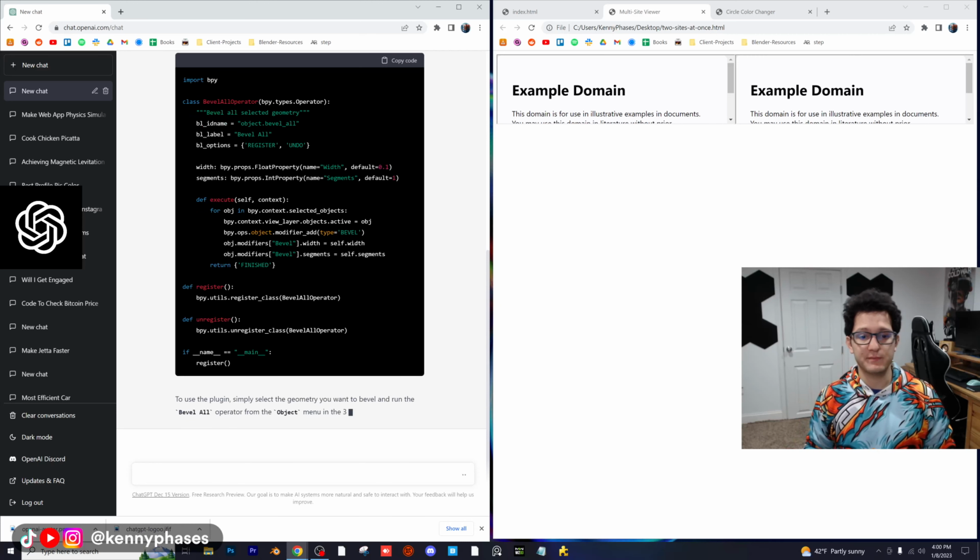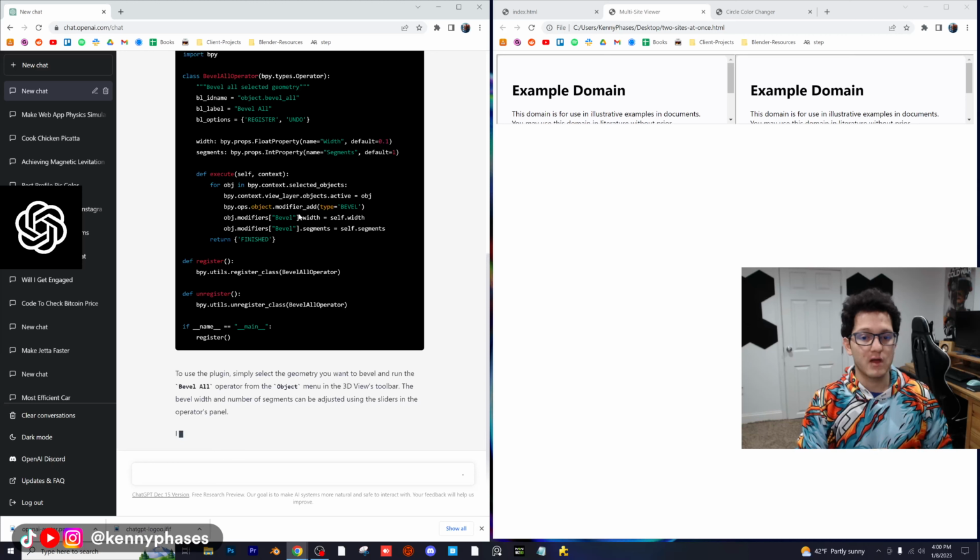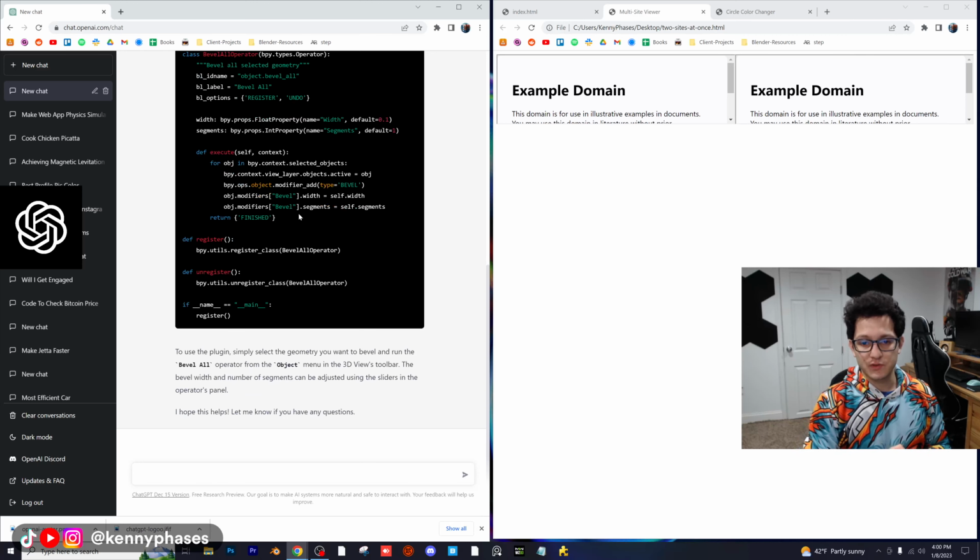To use the plugin, simply select the geometry you want to bevel and run the Bevel All operator from the Object menu in the 3D View's toolbar. The bevel width and number of segments can be adjusted using the sliders in the Operators panel. It's telling you pretty much everything you need to know. It's incredible. The name of this tool is ChatGPT, and all you need is like a Google account, or you can just sign up with their website. It's completely free, and it's super, super impressive.